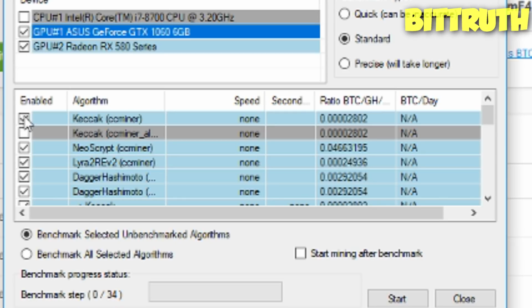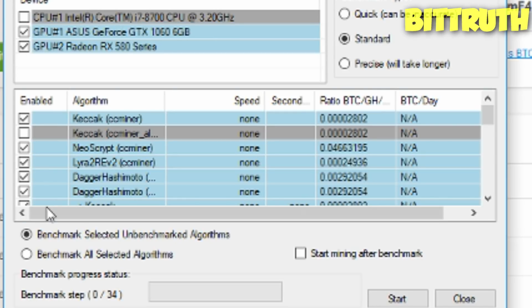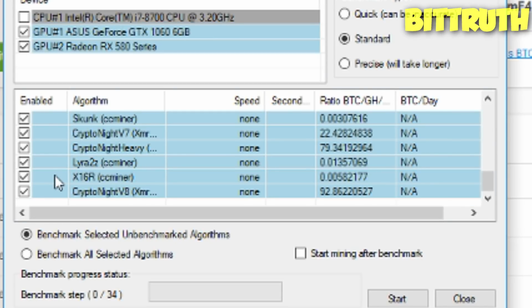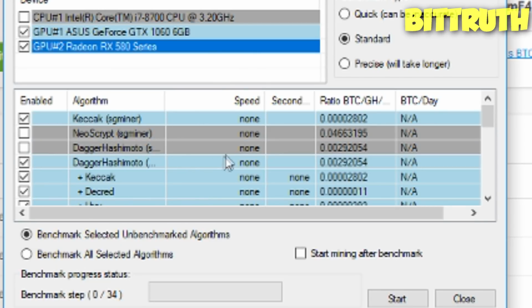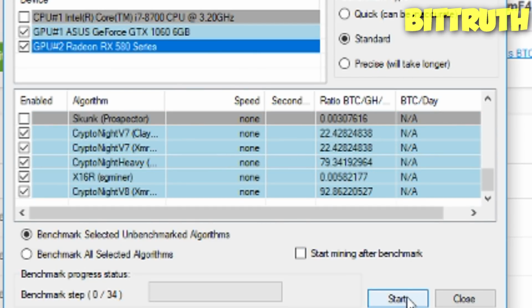So with GPU you have to click on these check marks. Now by default it would be clicking that. Now as you can see here, the benchmarking type, you have the quick, which can be inaccurate, or precise. Use the standard version, it is much better. As you can see, it will do everything. Now you can start the benchmarks and you can start mining after the benchmarks, but this will take a lot of time because it has to go through 34 algorithms before it starts mining.